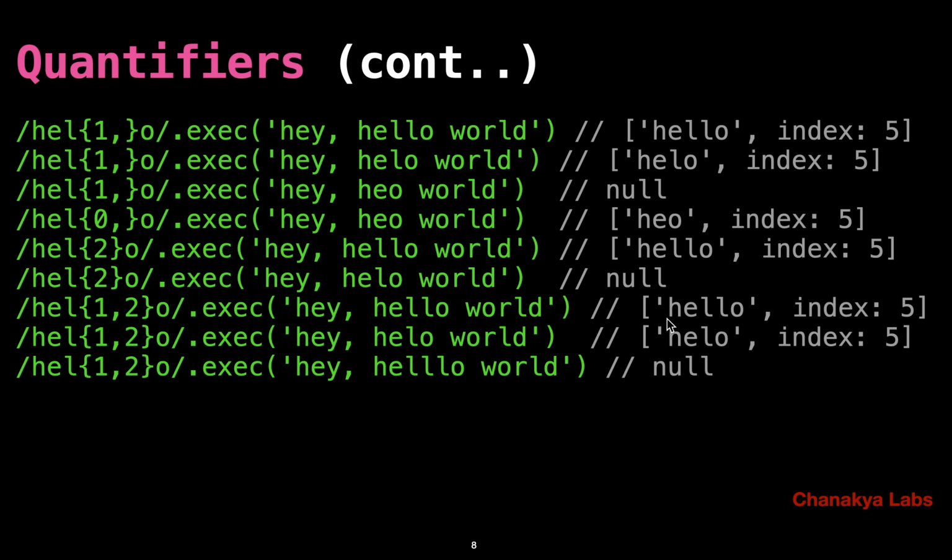Now 1 or 2, not less than 1, not more than 2. So HELLO is fine. HELO is also fine. 2 L and 1 L is fine. If you put 3 L, then it will give you null. If you put 0 L, and simply write HEO, then it will not match. So these are the examples for the simple things which we discussed.